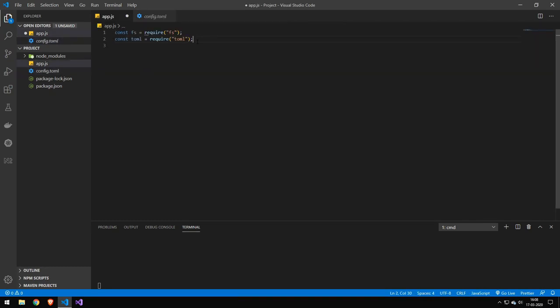So the first line is just fs because we want to read and write from the file system. The next thing is TOML, which is a library for parsing TOML files. So that's what we're going to be using that for. And the next line here is just going to parse that configuration file into a JSON object. So you can see it works by just doing TOML.parse, and then we can either pass in a string or we can pass in a file stream, which is what we're doing in this case. And the next line here is just displaying the data, but we could of course have done whatever we wanted with the data. But let me quickly just run this application.